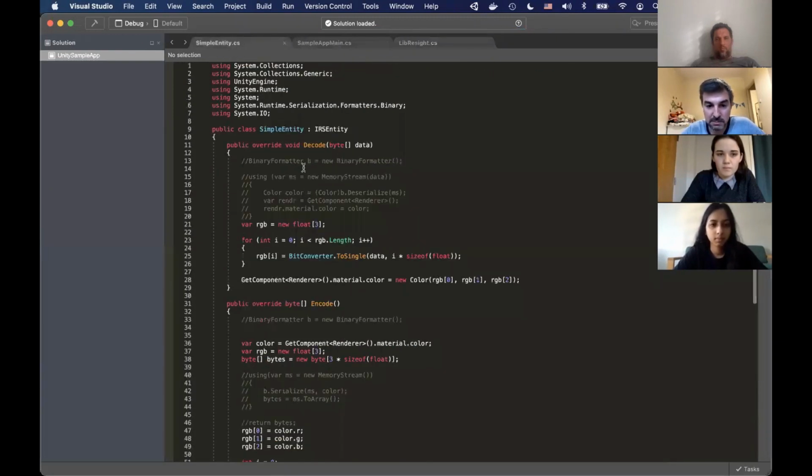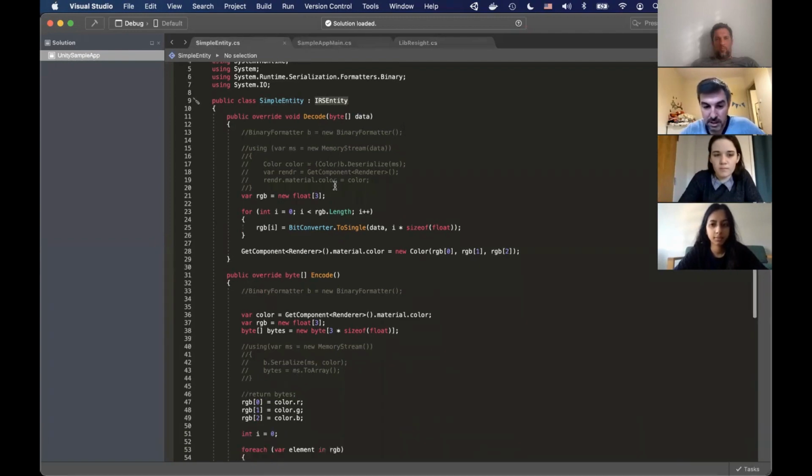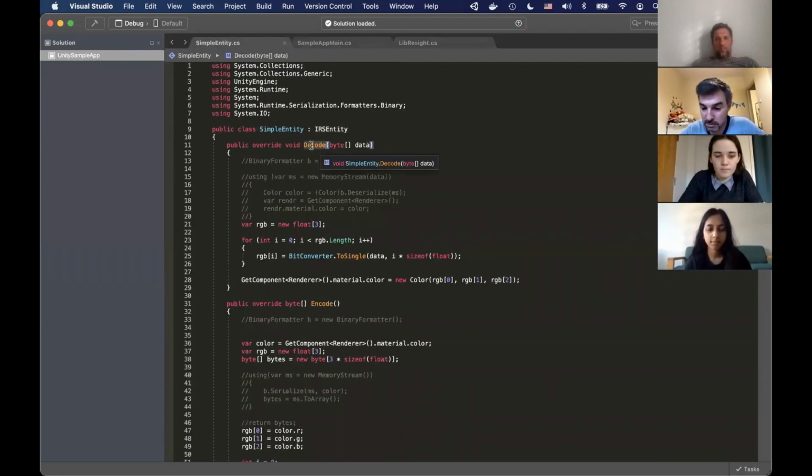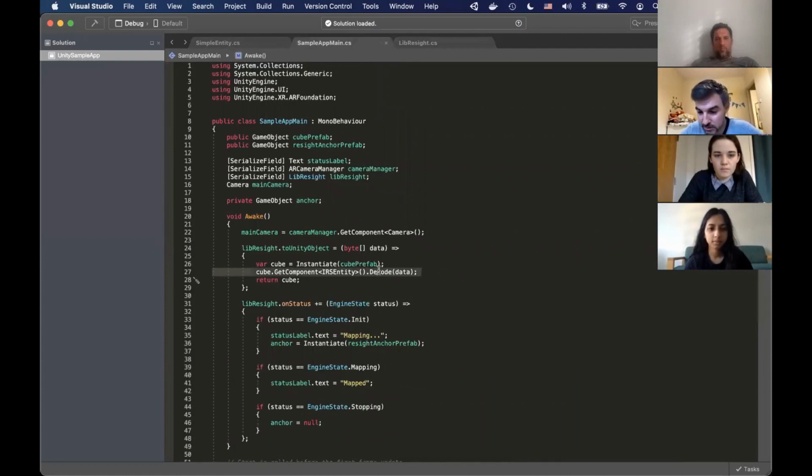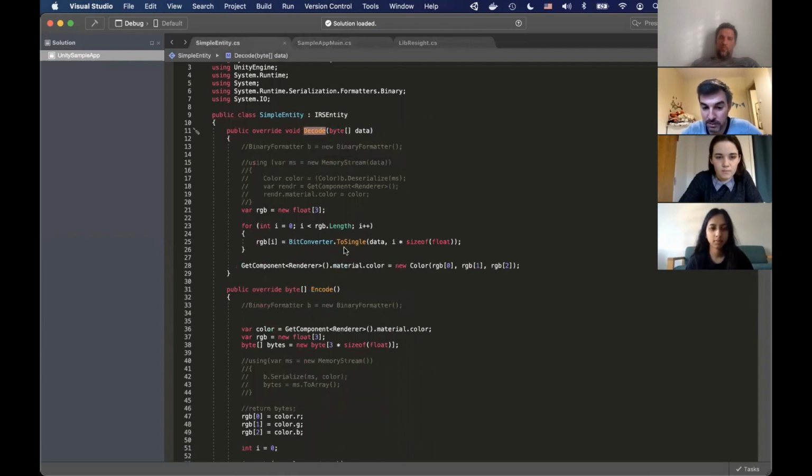So here is simple entity, and you see that simple entity derives from an interface called IRS entity. IRS entity dictates two functions: decode and encode. You recall that we saw decode in the sample app main, right? I told you that I could instantiate a cube and decode it. The reason I could decode it is because it has a component called IRS entity. So when you call the decode function, this is the actual function that's going to be called. All I did here was take the RGB components of the color, the red, green, blue components, decode them, and set the color of the cube.